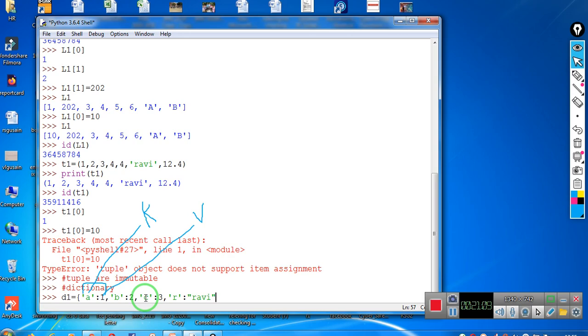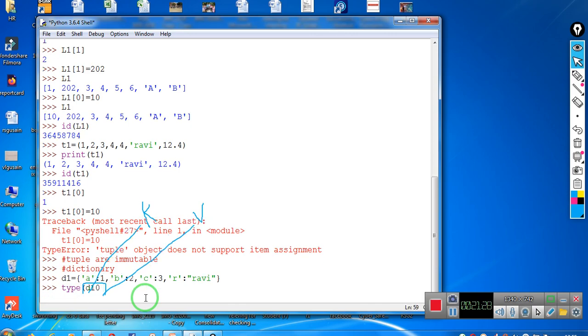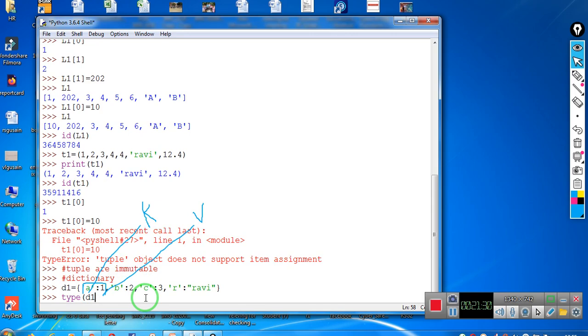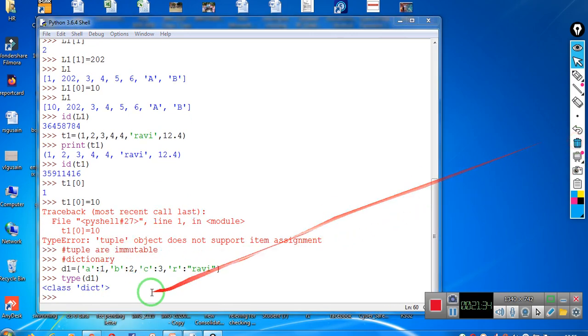So if I write D1 with R in square brackets, it will display the value which has been assigned to the key R, that is Ravi. It will print Ravi. So this is known as a key value pair. If you give the command type D1, it will display dict. So it is a dictionary, a dict object.